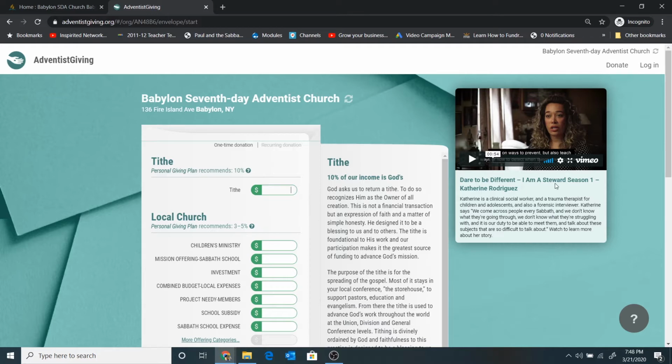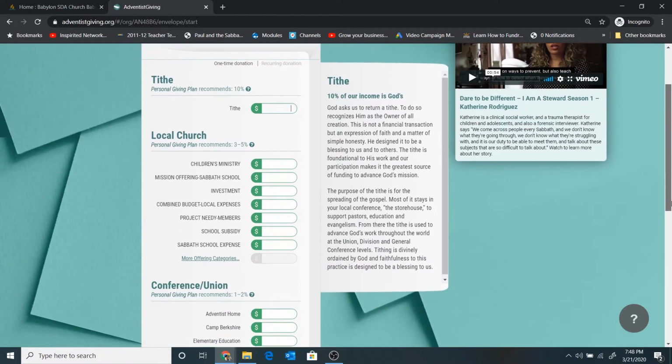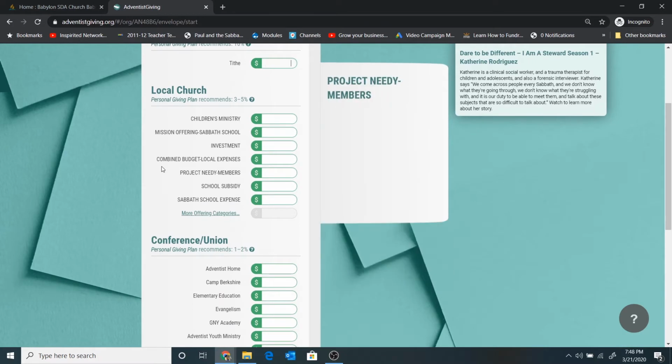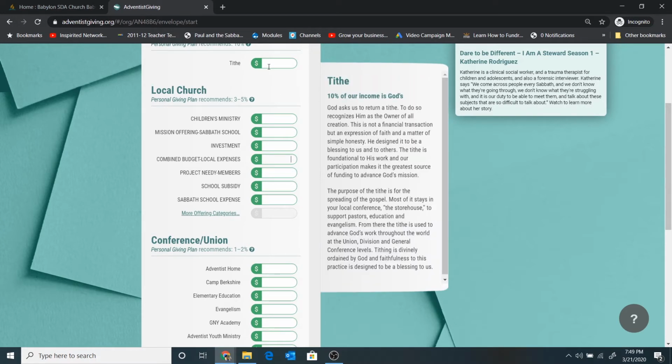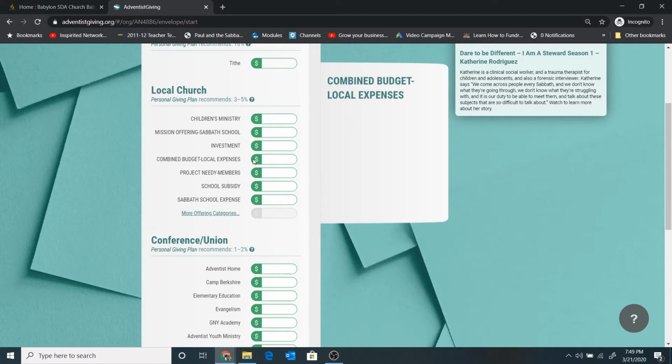And then the other important one that we want to bring to your attention is combined budget local expenses. This is what stays inside the local church. So your tithe goes to the conference, and then you put your offering here in order to send it to the local church. So this is how we pay all of our bills and the light bill and all those sort of things. Money towards evangelism, whatever stays in-house at the church, you would put that amount in this box.